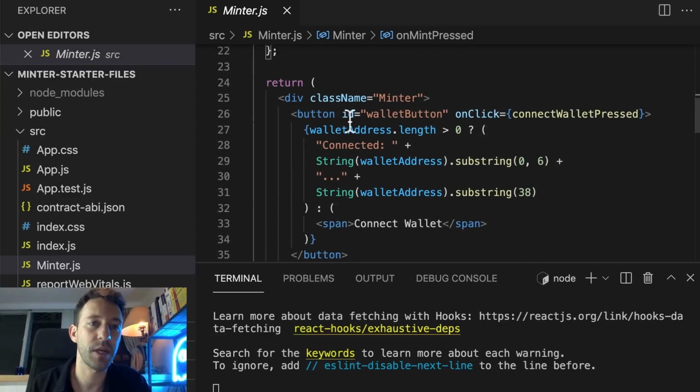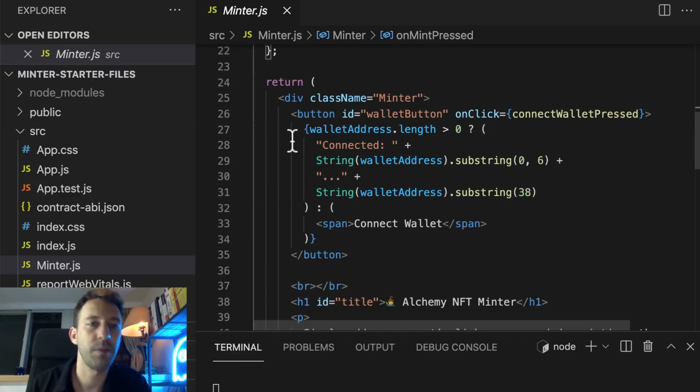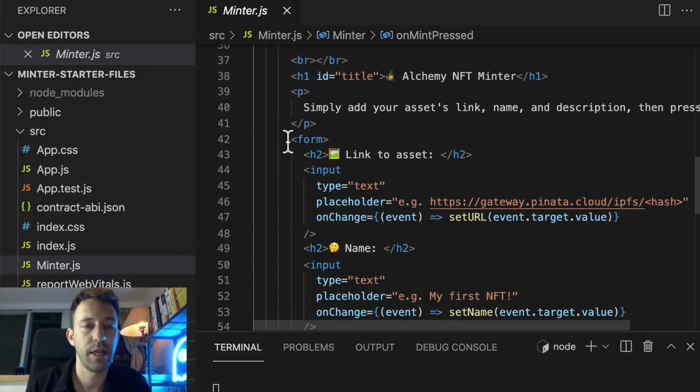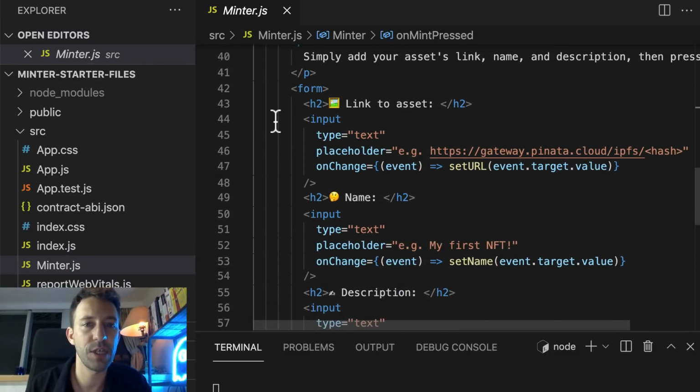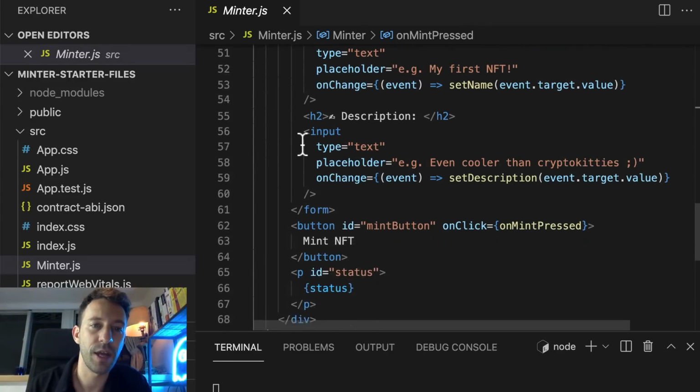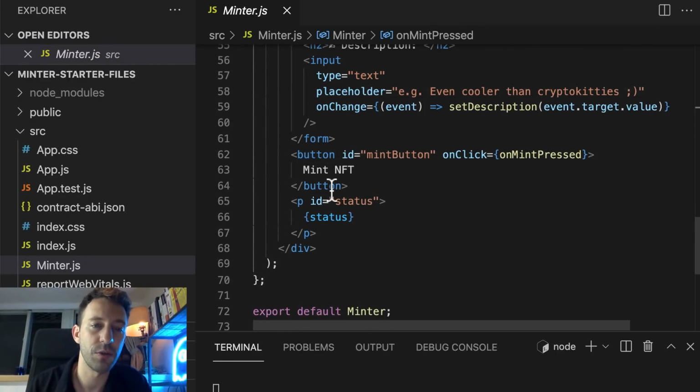And after that we have the HTML, so here the button to connect the wallet. Then we have the form to create the NFT with the different inputs: the input for the image of the NFT, the input for the name, for the description, and finally the button to mint the NFT.